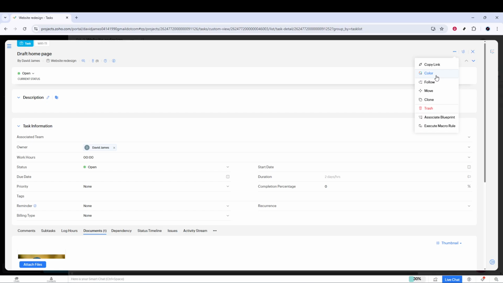Following a task means you'll receive updates when something important happens, such as status changes, new comments, or edits, depending on your notification settings. It's a great way to stay informed without needing to be the owner or assignee. If you prefer fewer alerts, you can fine-tune your notification preferences in your profile settings later.